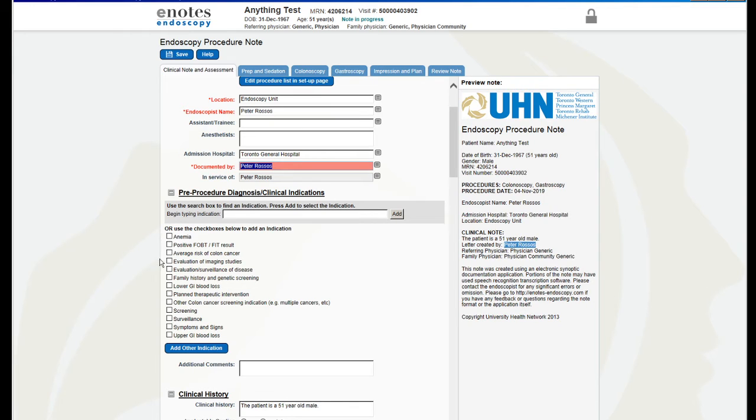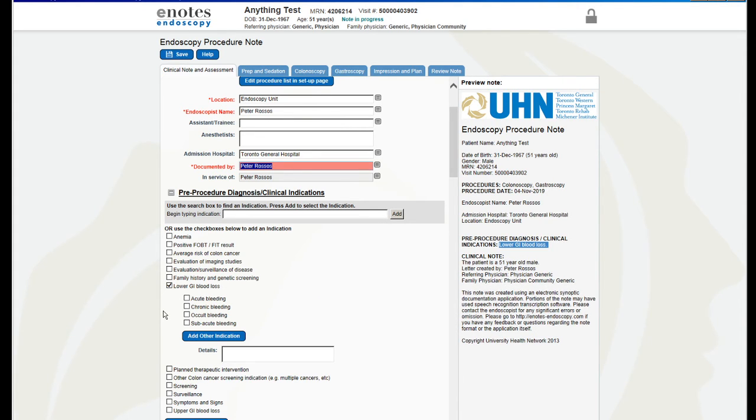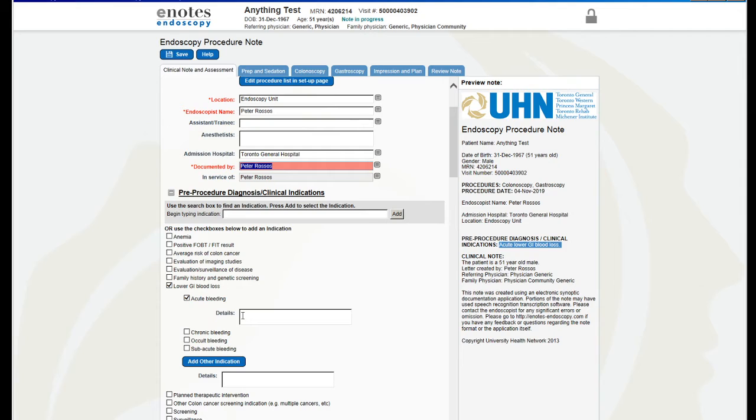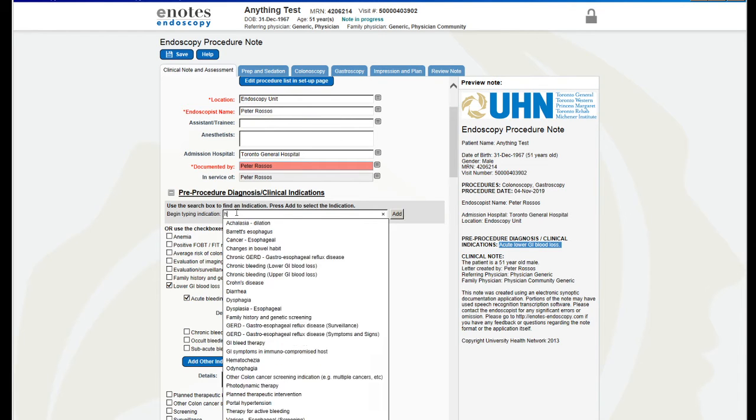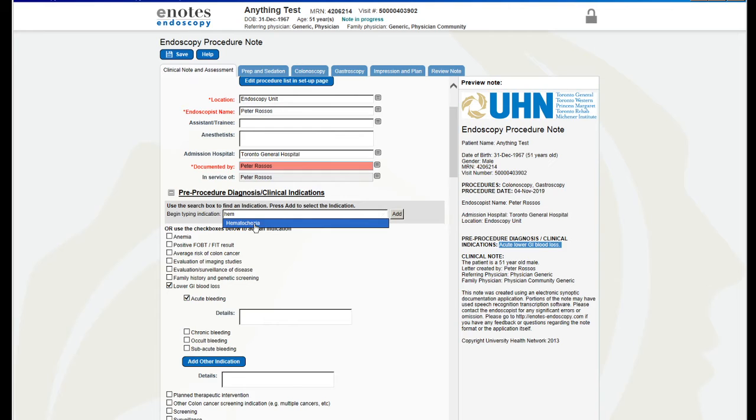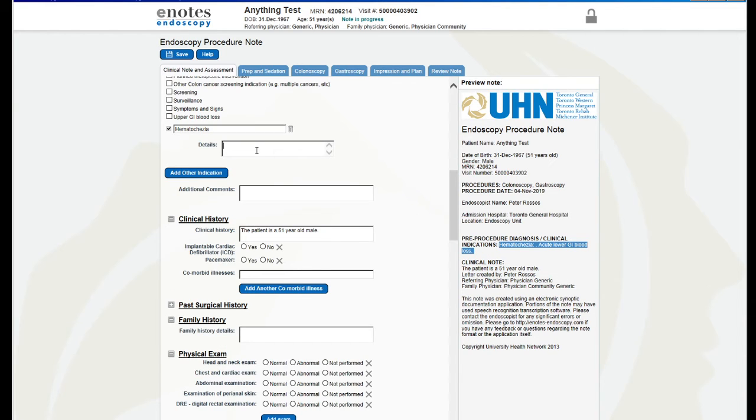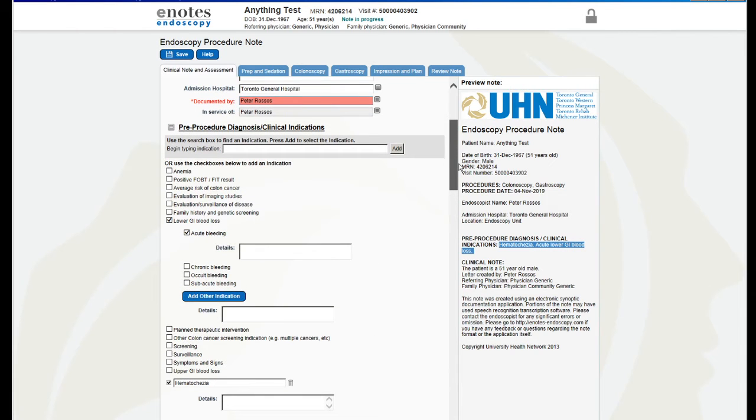In this case, if the person was referred for evaluation of lower blood loss, for example, when you click on the field, it can be expanded into acute bleeding, and the endoscopist can enter details as to the duration, the severity, etc. Or if they wish, they could just type in key medical words such as hematochezia into the search box, and you see it'll take you right down there. In many cases, there may be multiple indications, and those can all be done in a combination of the drop-down list and the search box.